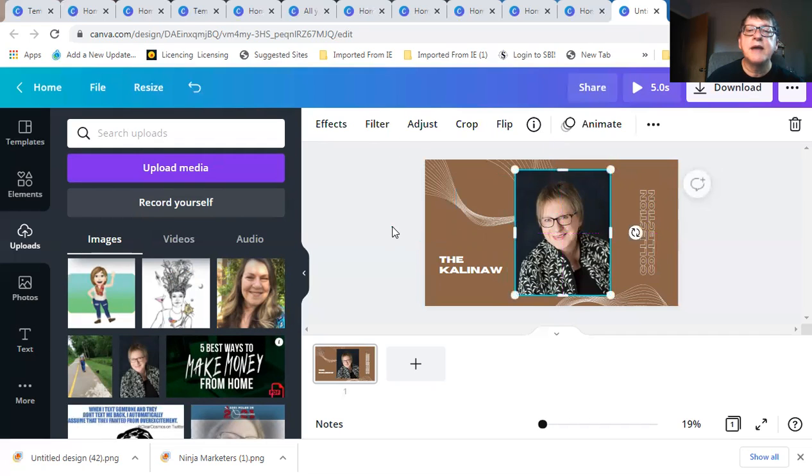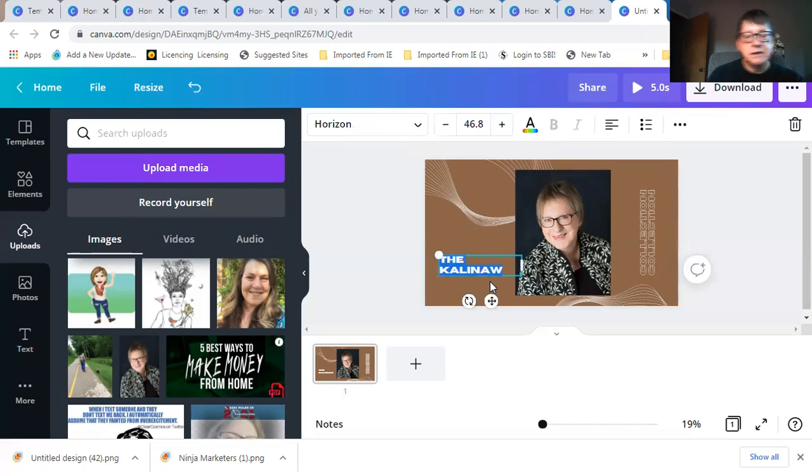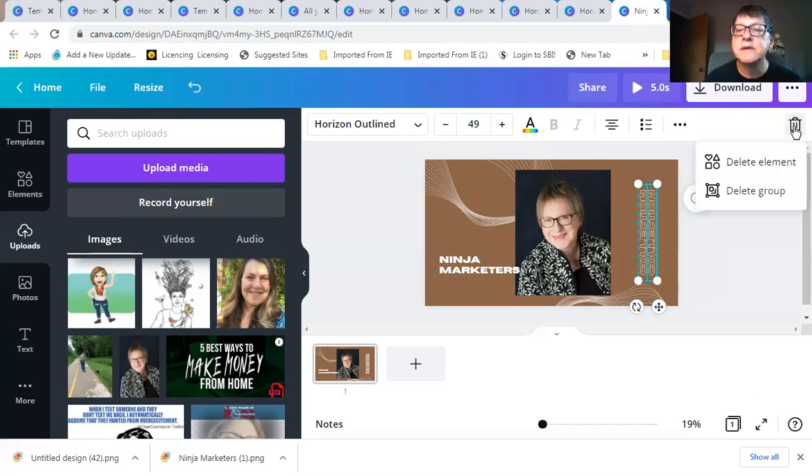Okay, so there's that. And again, I think we're going to remove the background. Maybe. I haven't decided yet. We'll see. Okay, I'm going to change this to Ninja Marketers. That's easy. I don't even know what to say. So I don't like that. You can't read it. So I'm getting rid of it. I don't know if I'm going to put anything there or not. I'm going to get rid of it.